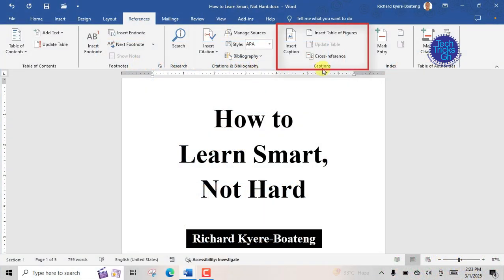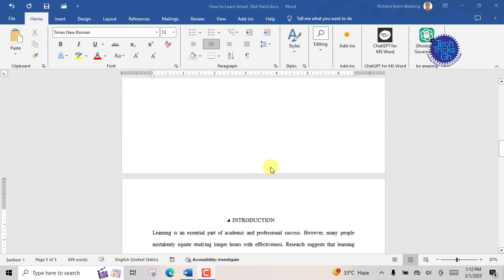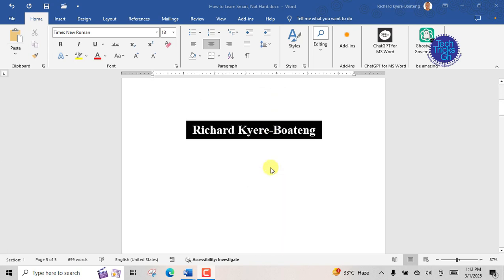Bibliography group, caption group, index group, and table of authorities group. To insert a table of contents, ensure your headings and subheadings are formatted as heading 1 and heading 2 respectively.